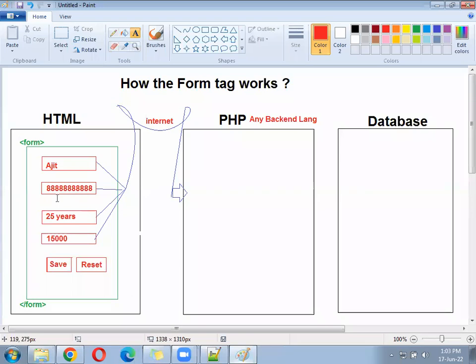Okay, now once the data goes to the server, there are 2 ways to send. One is called the secure method, another is called the unsecure method. The user has given the details on his computer. The user is sitting somewhere else, we don't know. He gave the details and clicked the submit button. He asks the internet, please submit this data to a server. Now when you are sending your data to the server, how are you sending? Are you following the secure method or the unsecure method?